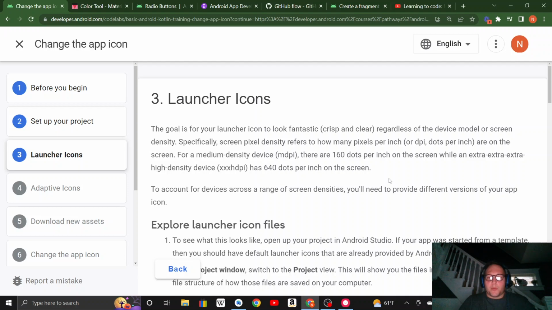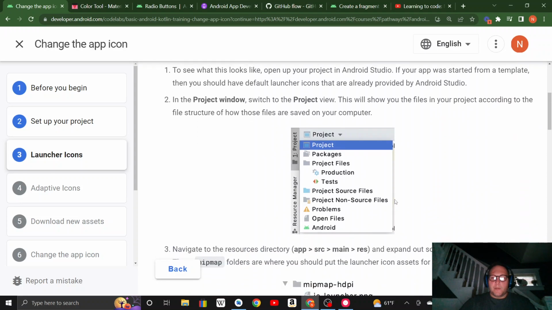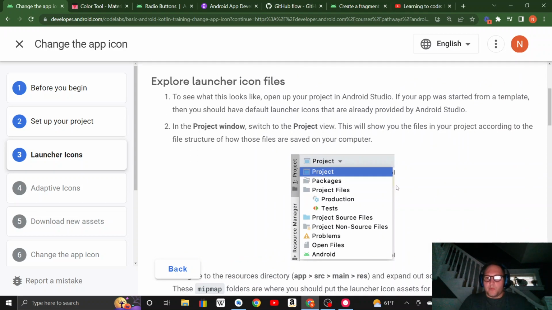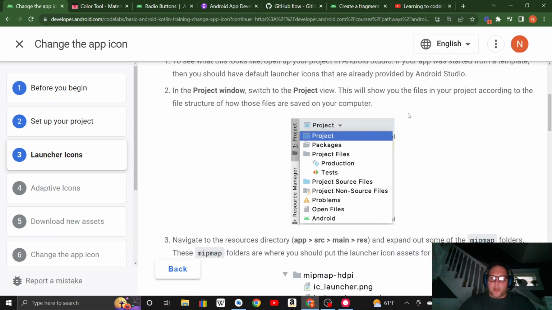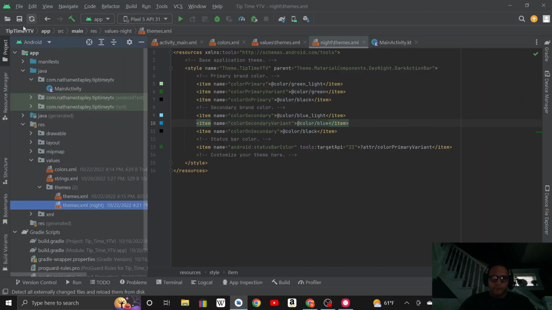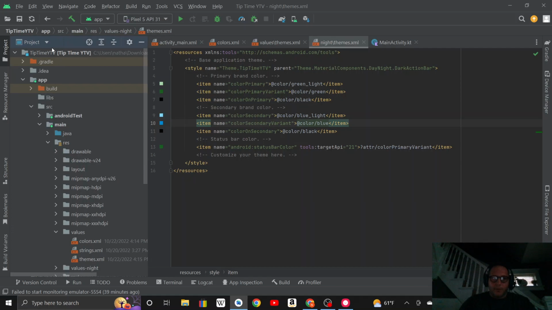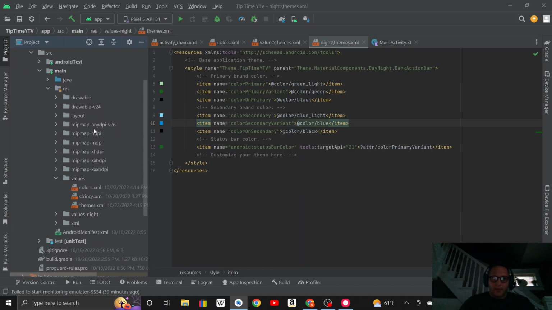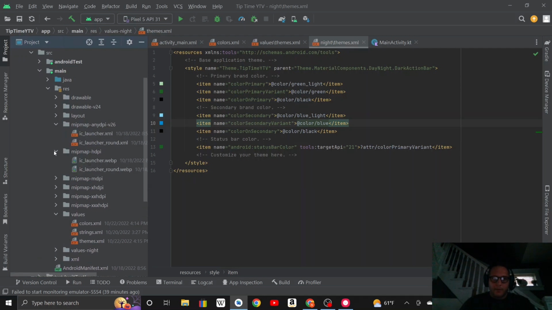Explore the launcher icon files. To see what this looks like, open up your project in Android Studio. If your app was started from the template, then you should have the default launcher icons that were provided by Android Studio in the project. Switch to Project view. This will show you all the files in your project according to the file structure and how those files are saved on your computer. So instead of Android, we'll switch to Project. Okay, and then here are the bitmap folders.